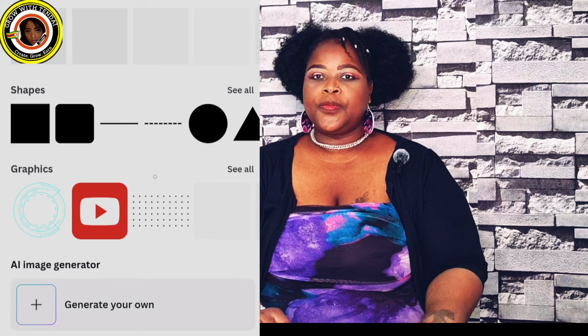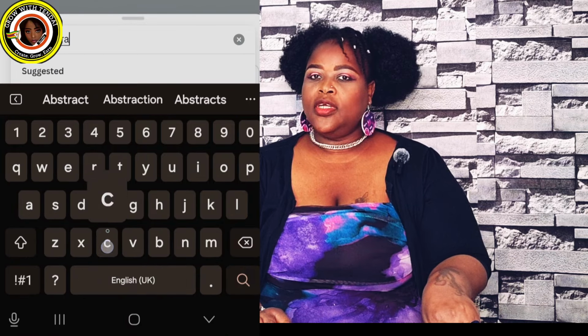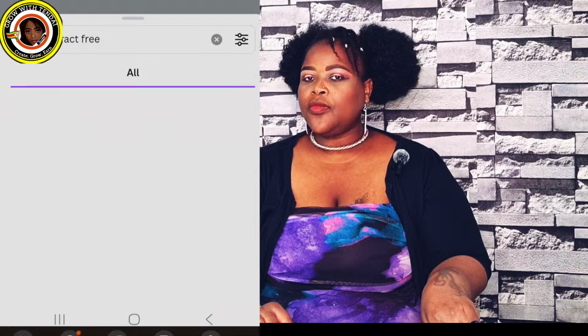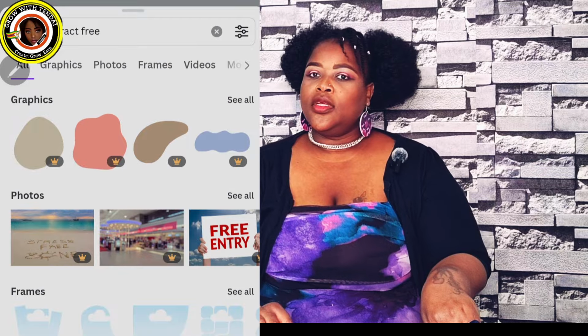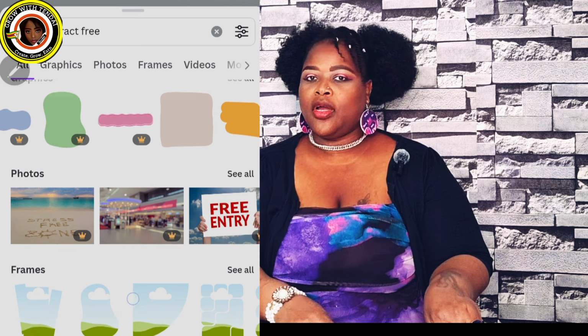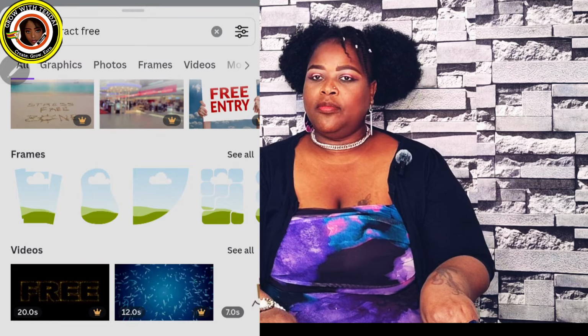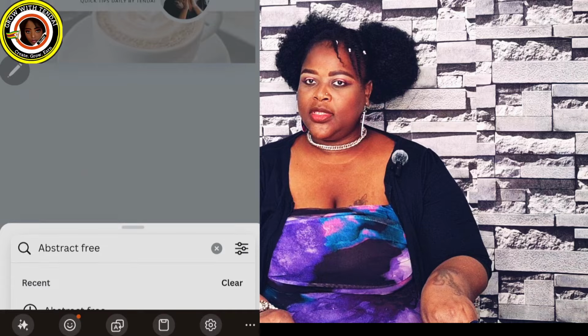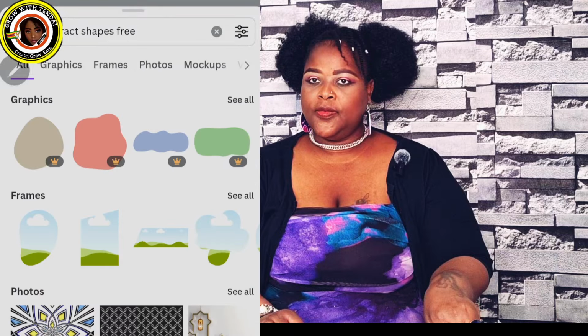So next we're going to click Elements on the left panel. Type Abstract Shapes Free or Pattern Free to add some background play. We drag shapes behind the text to make it pop. You can adjust size, rotate, and transparency from the top toolbar right here. Click Photos on the left panel if you want to add images. Type keywords relevant to your niche and drag a free photo onto the banner.